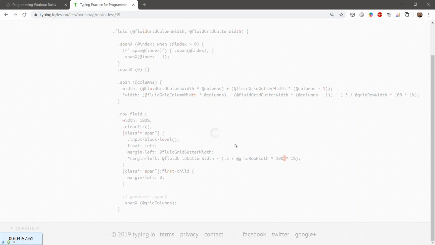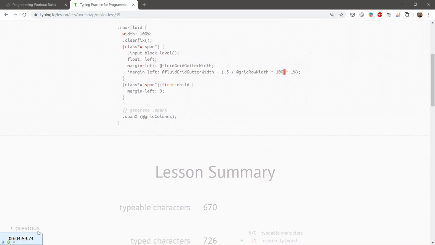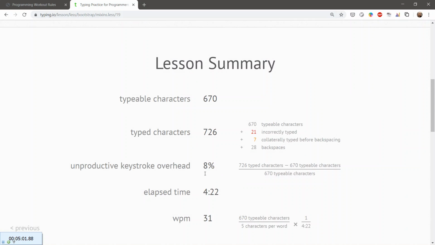All right. To the point, 5 minute. Keystroke overhead 8%, that's awesome, and 31, that's good as well. So I'm really happy about the keystroke overhead decreasing. This seems to be promising.